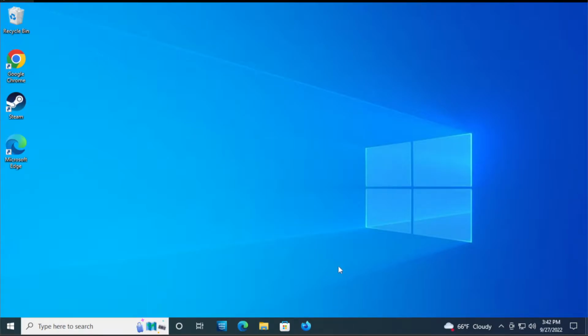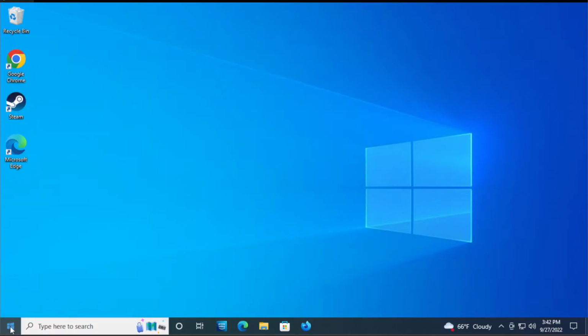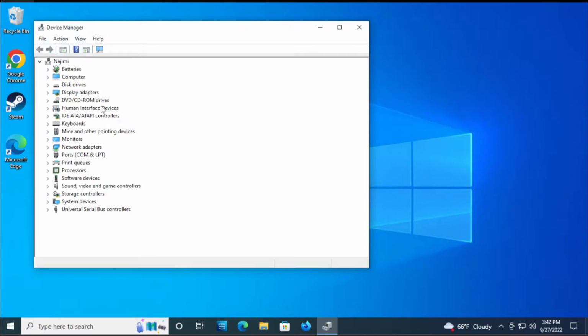In today's tutorial I'm going to show how to install your audio device driver in Windows 10 and Windows 11. The first step is go to the start menu and type device manager and hit enter. Scroll down and select your audio adapter.